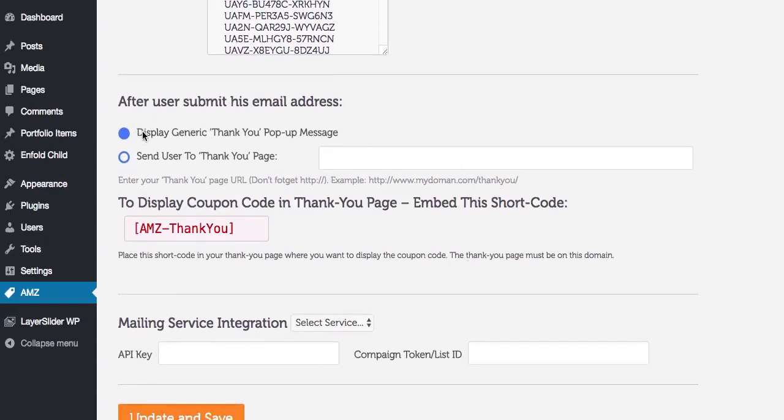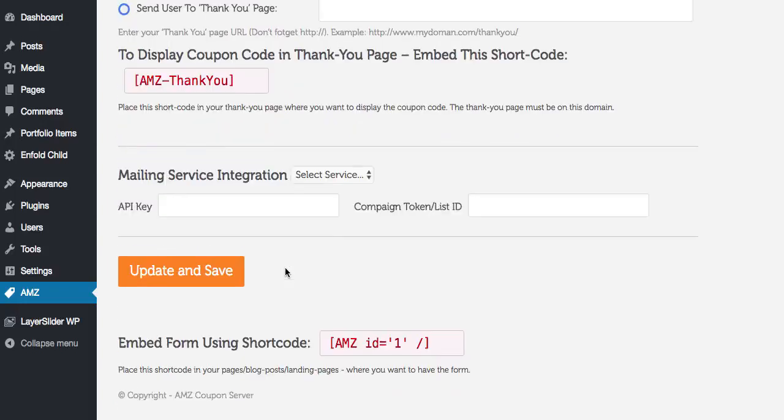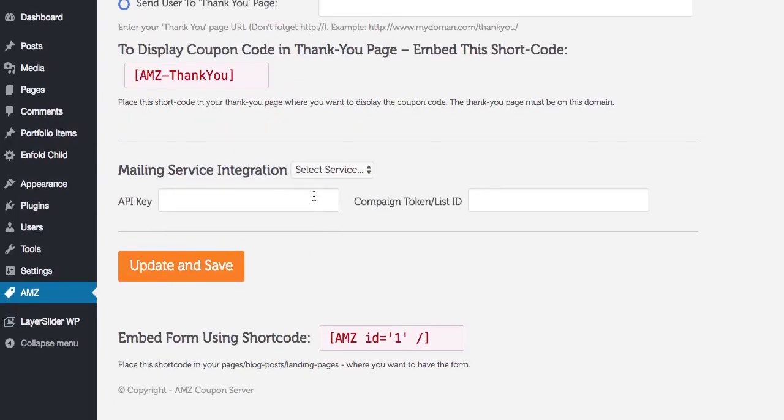We can choose if we want to display a generic thank you pop-up message or send the user to a thank you page. For now, let's choose the pop-up message. We can integrate this campaign with GetResponse, MailChimp, or Aweber. We will not do this now.